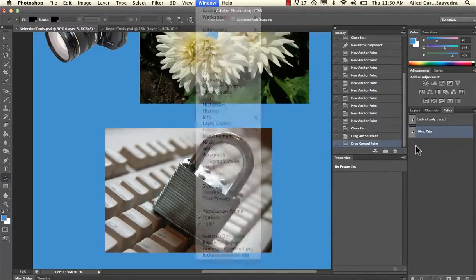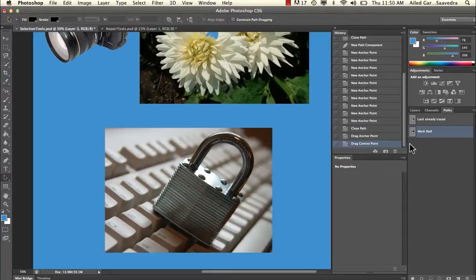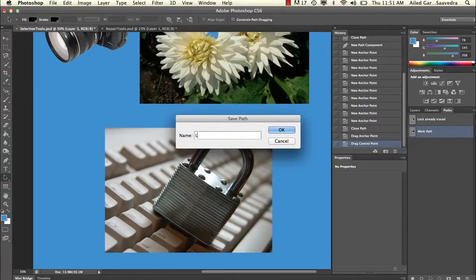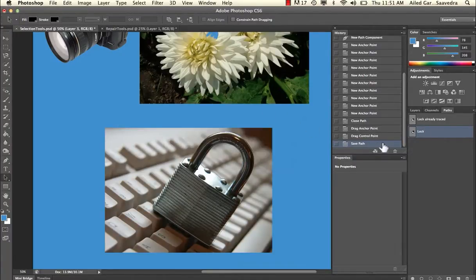Mine's already open. All right, so you've managed to do the tracing. You had all your settings set correctly. You have your work path here. And now you're ready to save this path. So I'm going to double click this, and I'm going to call it lock. Okay. Now it's stored in here.